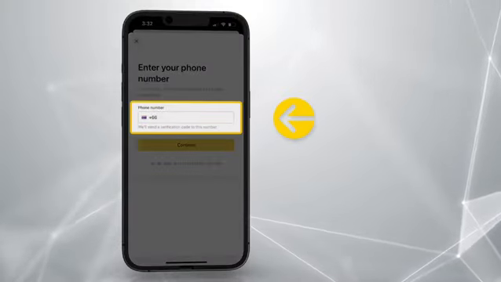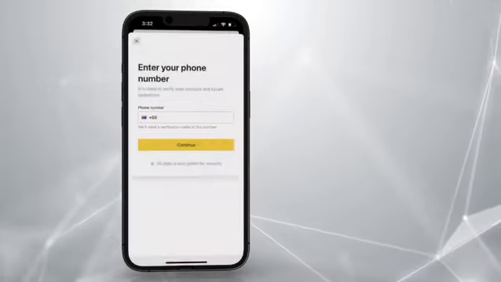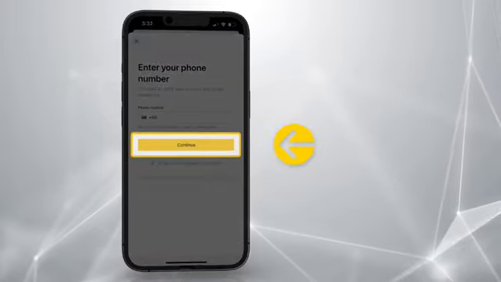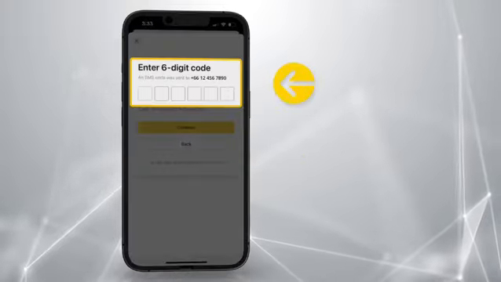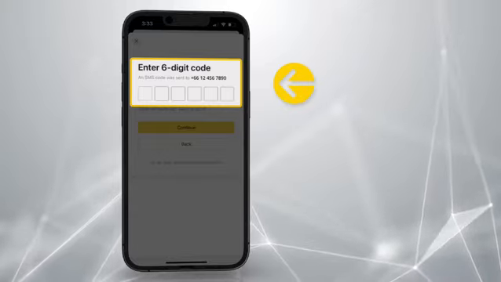Enter your phone number to receive a verification code. Tap this to continue. On the next page, enter the code received via SMS and tap Continue.